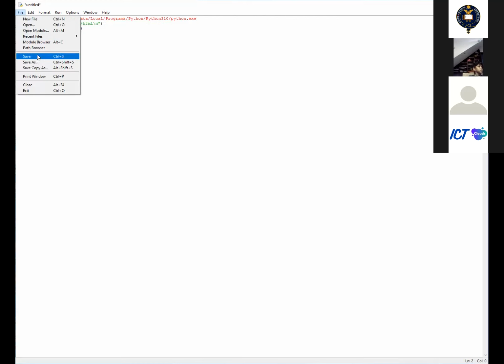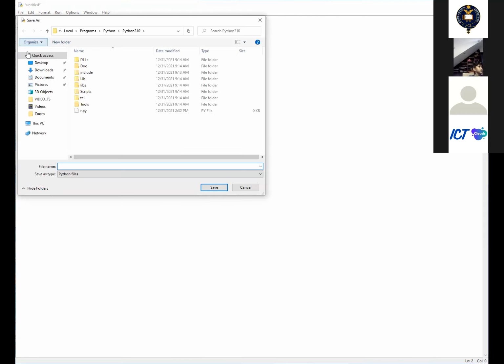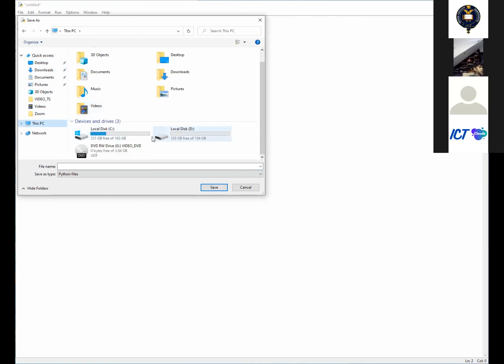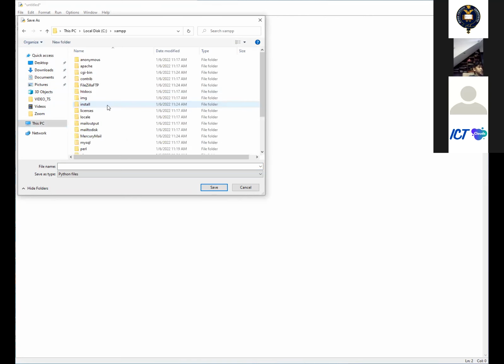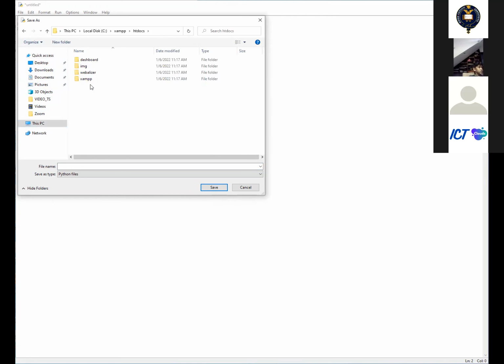Save it where? Here, inside the SAM folder, the htdocs folder. Okay, now here you have to name it. I will just name it my program, my Python, whatever. Okay, sir.